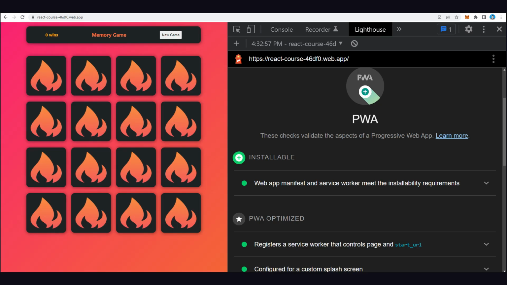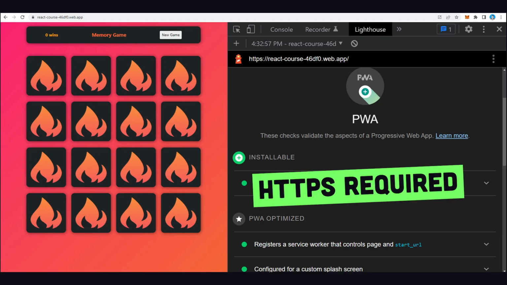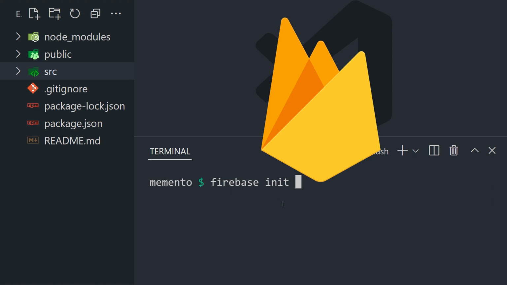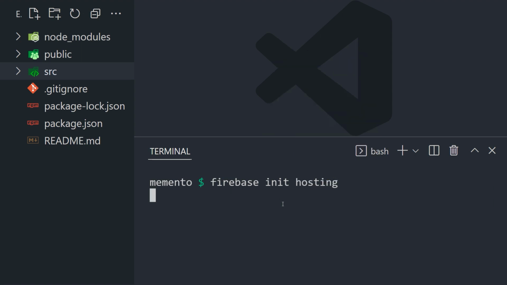Now, when it comes to progressive web apps, to actually install them on a device, it will need to be served over HTTPS. There are many different ways to go about that, but one of the easiest ways to get your website on the internet with an SSL certificate is to deploy it to Firebase. Other popular options include Vercel and Netlify, but in this demo, we're just going to use Firebase.